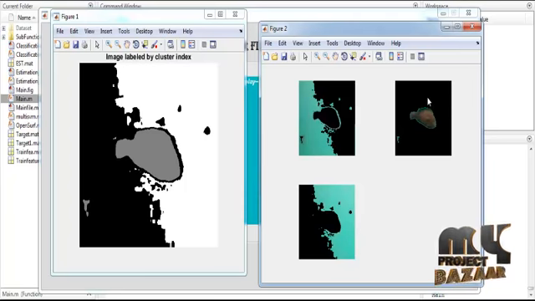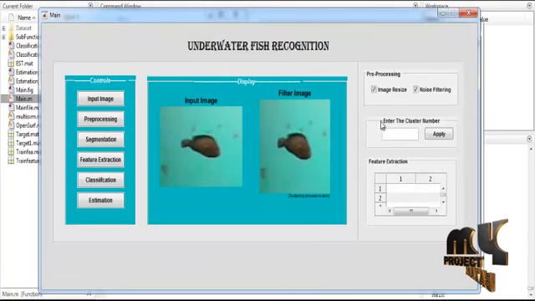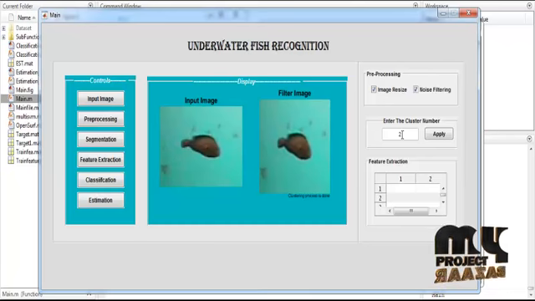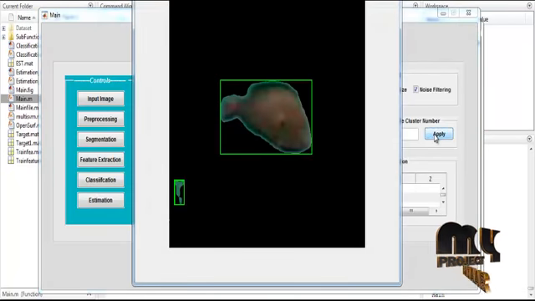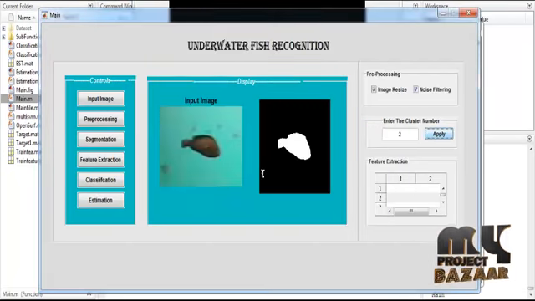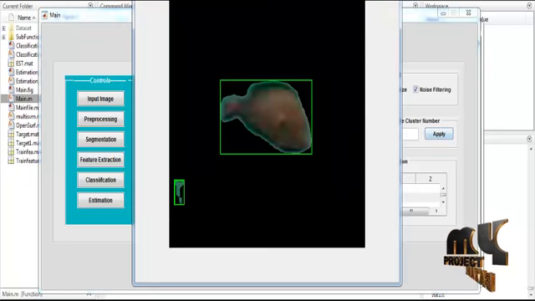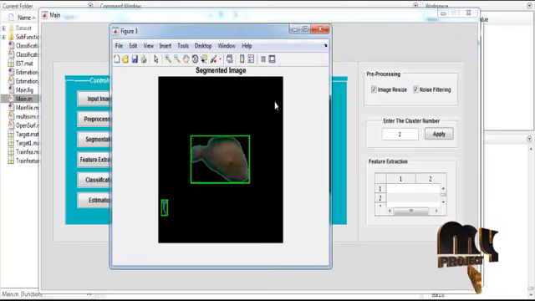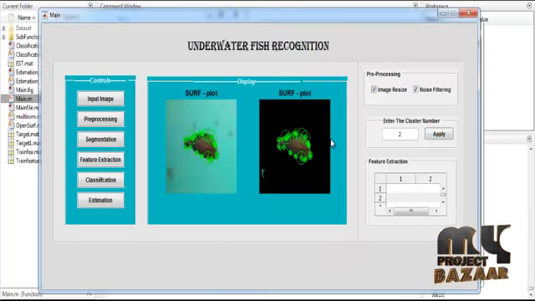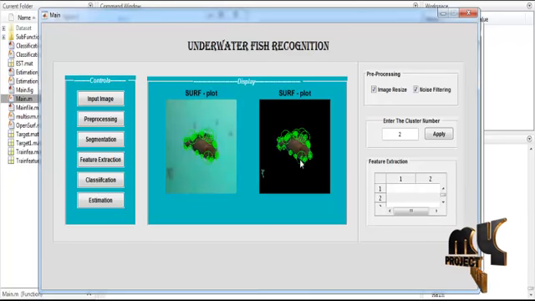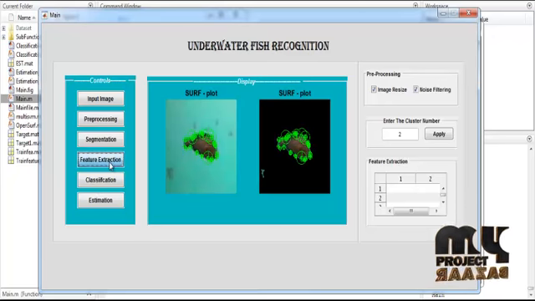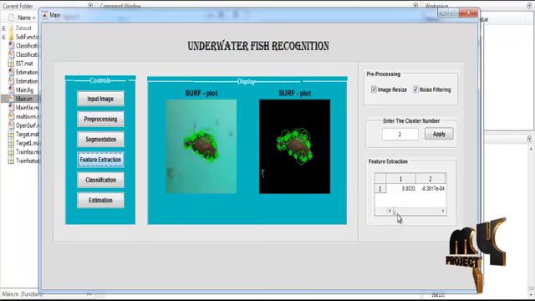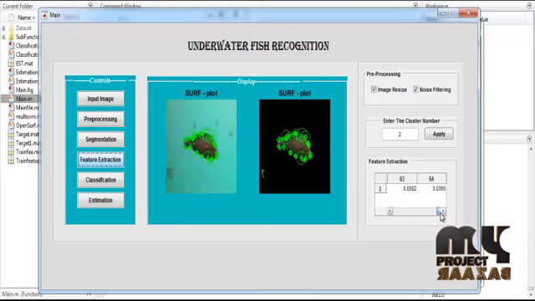Hence the region of interest is present in the second image, so we can give the input as 2 and then click the button apply. Now only the region of interest is extracted, hence the other regions will be eliminated. These regions will be bounded by using the bounding box, and then the SERP features are plotted around this region. Now click the button feature extraction. Now the feature values extracted from the region of interest will be shown in the table.